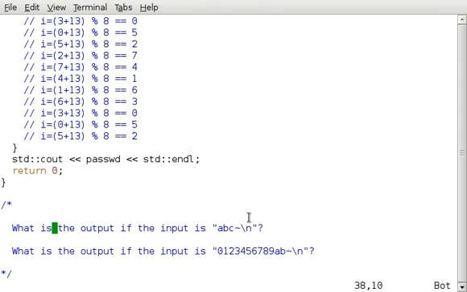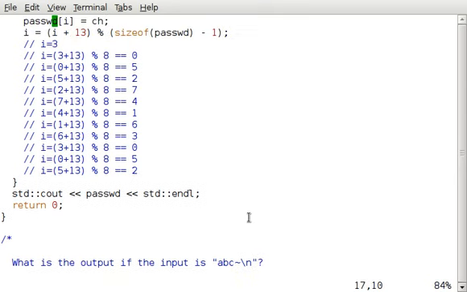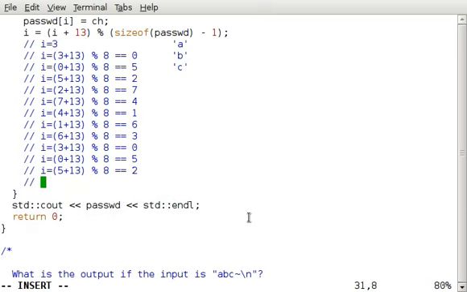With the first case, where the input is just ABC, that means A goes to the element at index 3, and then B goes to the element at index 0, and C goes to the element at index 5. Everything else would all be lowercase a. So that means the answer to the first part of the question is A. No, I take it back. It's B, because B is going to index 0.